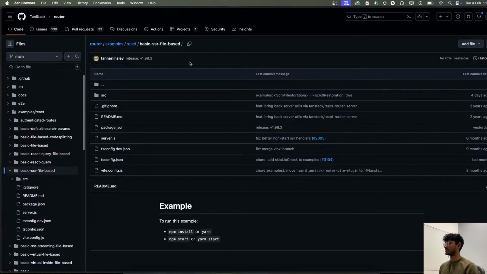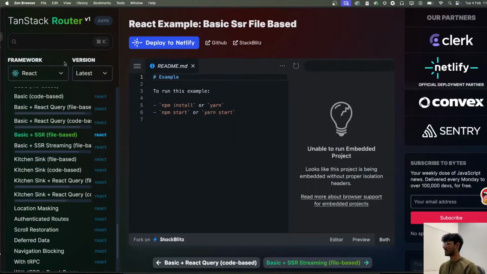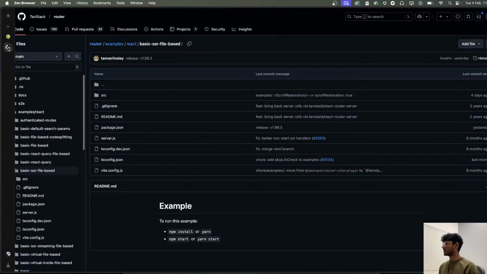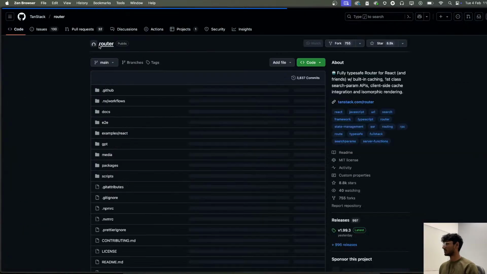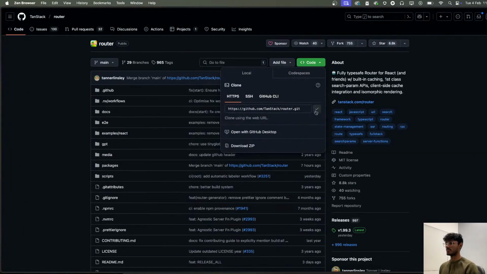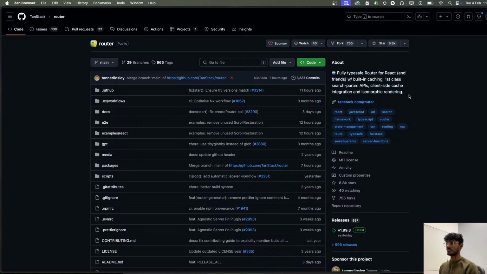Okay, I'm gonna go to GitHub and oh, okay. So do I need to install the entire thing, or can I get the code directly? I want to get an example of basic plus SSR, but I don't want to. I don't know. Is there any? Let's just download this entire repo. Fully type safe router for React. Pretty cool.